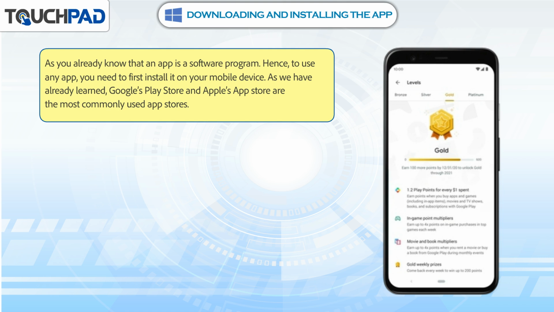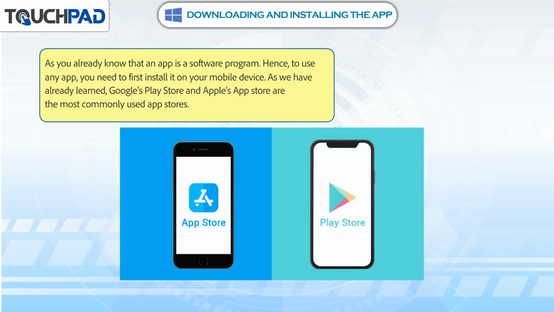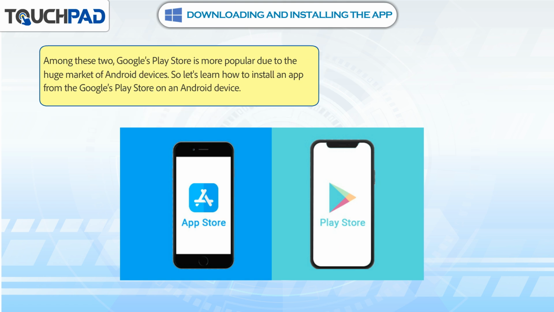As we have already learned, Google's Play Store and Apple's App Store are the most commonly used app stores. Among these two, Google's Play Store is more popular due to the huge market of Android devices. So let's learn how to install an app from Google's Play Store on an Android device.